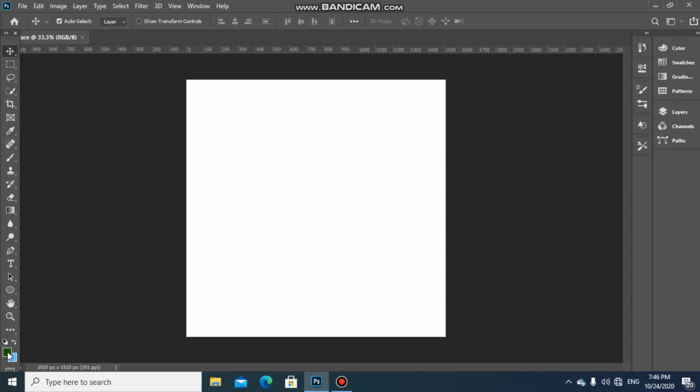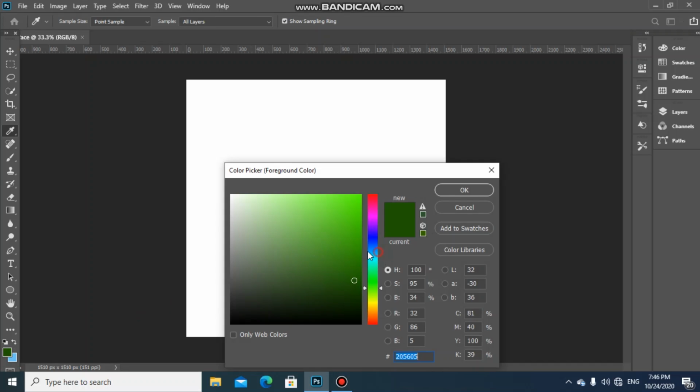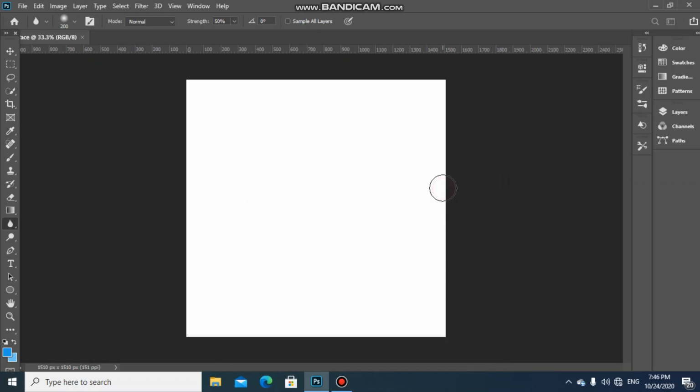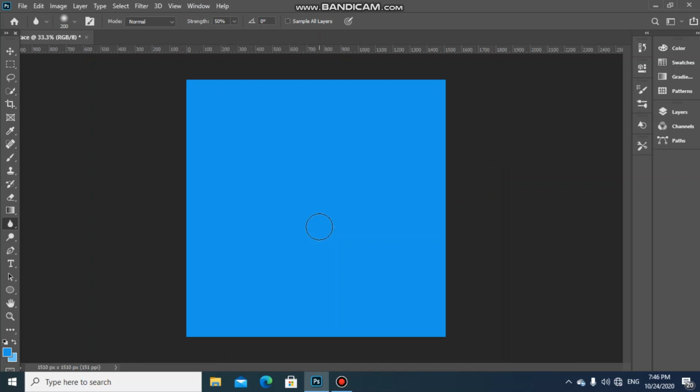Here we have all the tools of Photoshop. This is the menu toolbar, and whatever tool we select, the more options of that tool we will see over here. If you want to change the color of your background, this is the foreground color and this is the background color. To change the background color, you click on the color and then take whatever background you want. Then press Alt Backspace for the foreground color and Control Backspace for the background color.